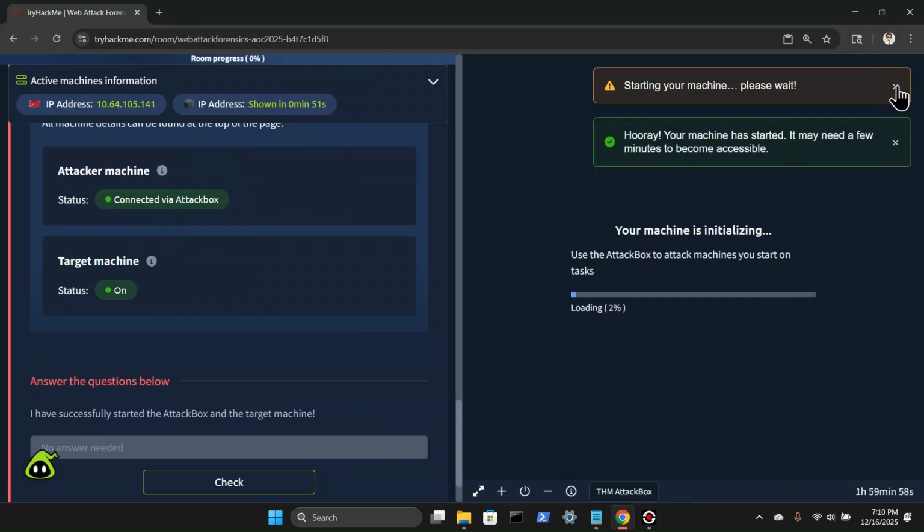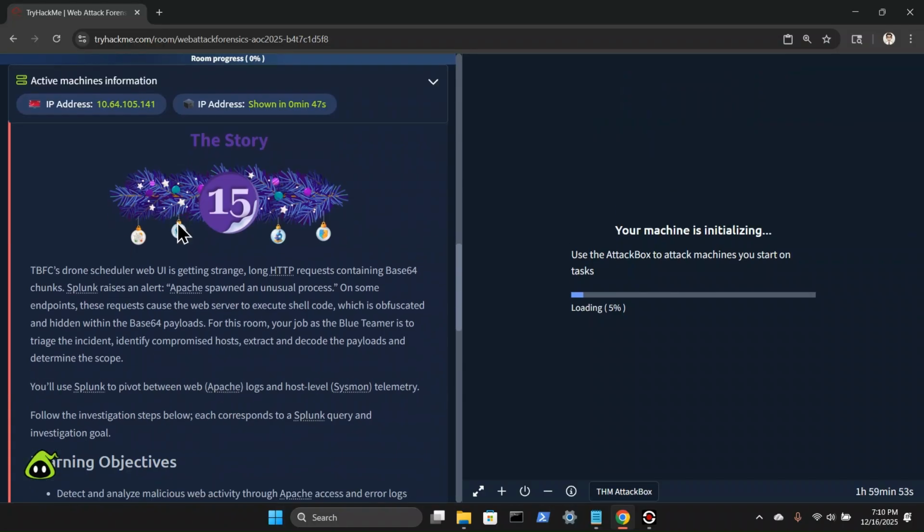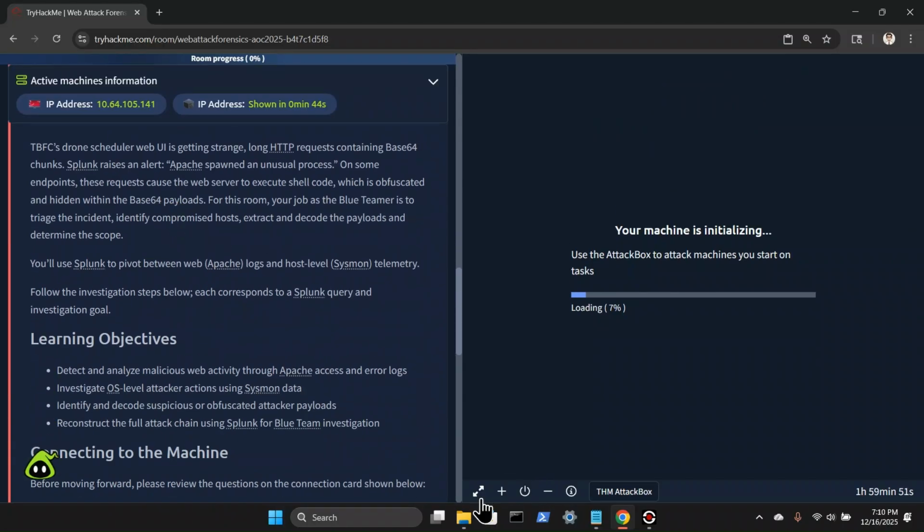While that stuff is loading, I'll start reading through task 1, introduction. When this is loaded, I'm going to go full screen. TBFC's Drone Scheduler Web UI is getting strange, long HTTP requests containing base64 chunks. Splunk raises an alert: Apache spawned an unusual process on some endpoints. These requests cause the web server to execute shell code, which is obfuscated and hidden within the base64 payloads.